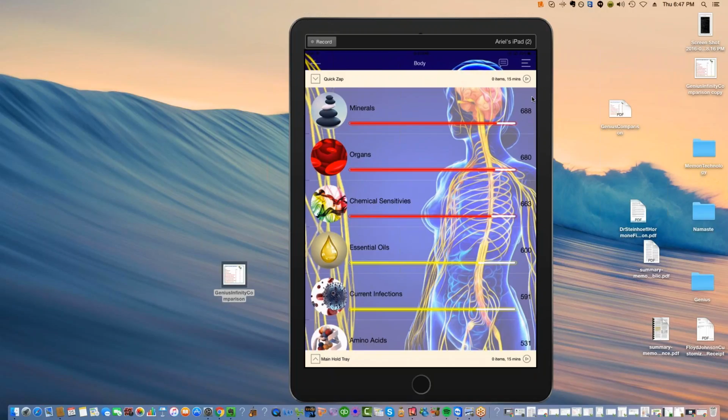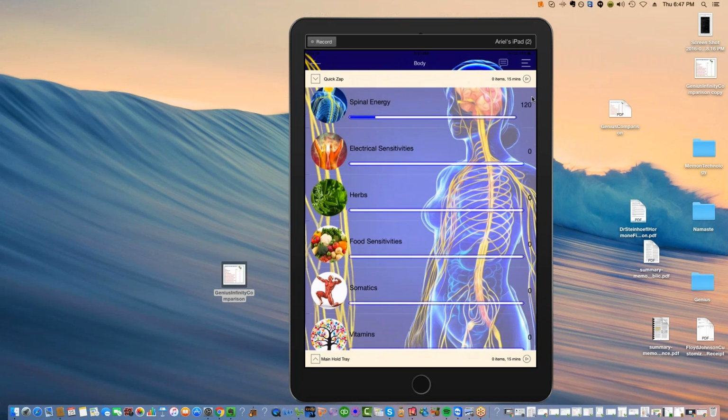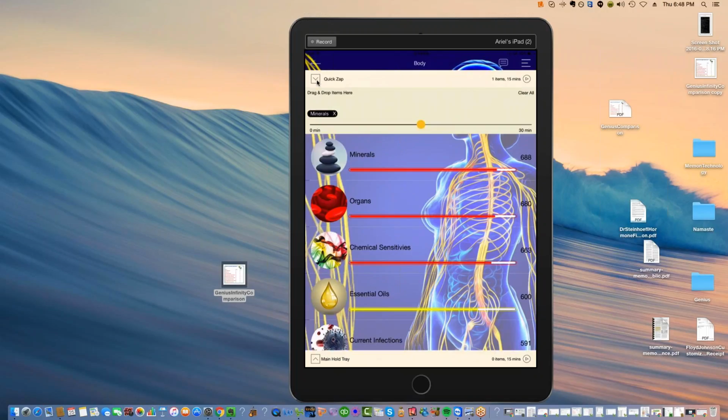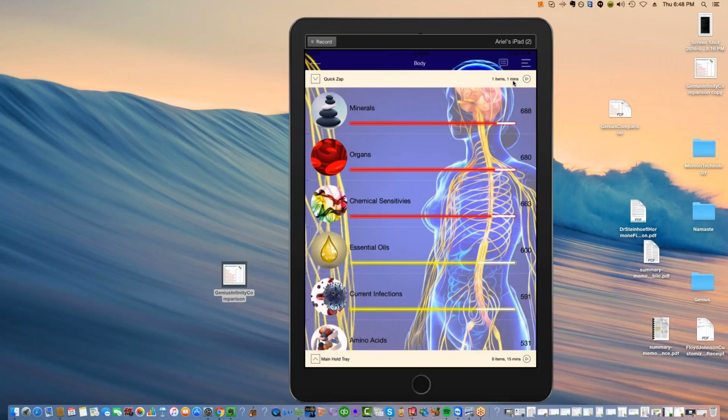As you're balancing someone, let's say strictly within the body, you can then decide that you want to just balance these items, and that is a very good idea. So what we could do now is minerals is an issue. It's over 600. We can put it in the quick zap. We can tap right here and we can see that it's here. And now we could balance the minerals for 1 minute. Balancing in your program, and we can see the 1 item, 1 minute at the top right. Let's close the door and let's balance.